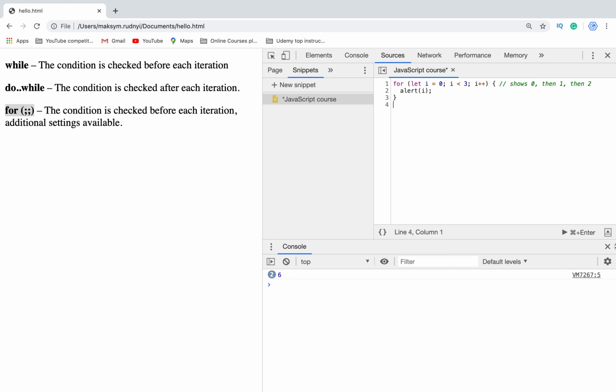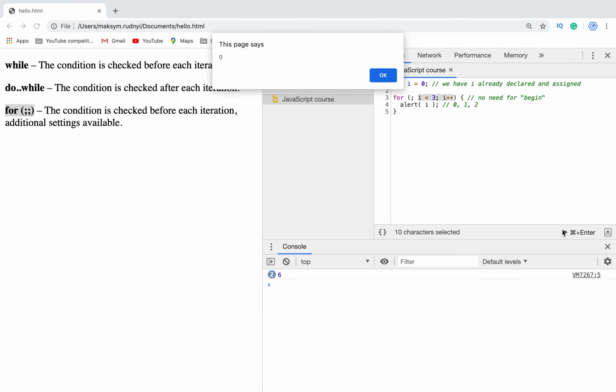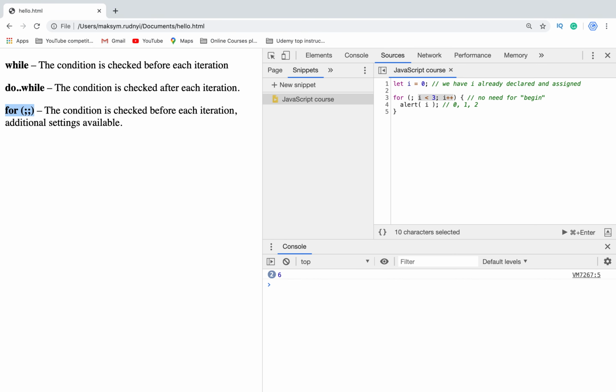Also, what I want to mention about the for cycle is skipping parts. Any part of for can be skipped. For example, the beginning can be skipped if we don't need to do anything at the loop start. For example, in case we have already declared i, we can skip this part and then just use two parts of the for cycle. The same result. Next, we can skip the last part, the step.